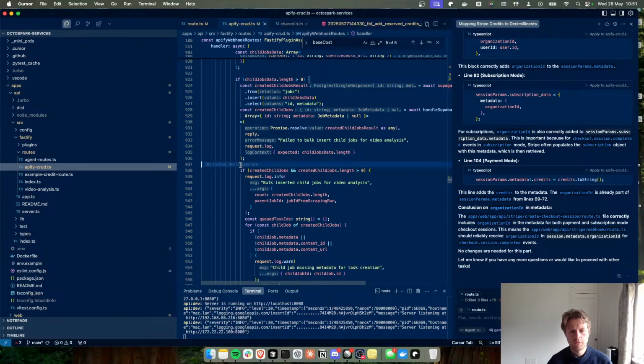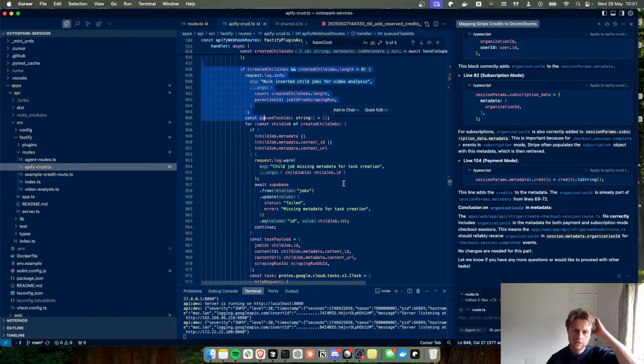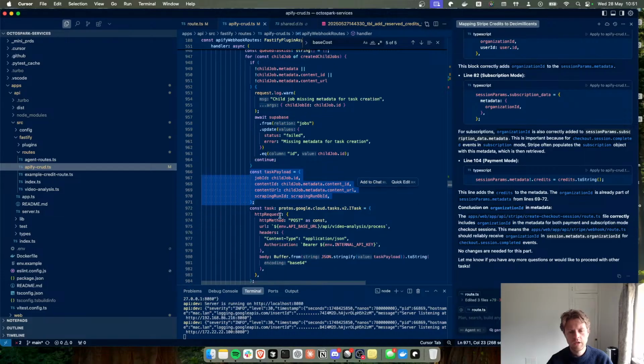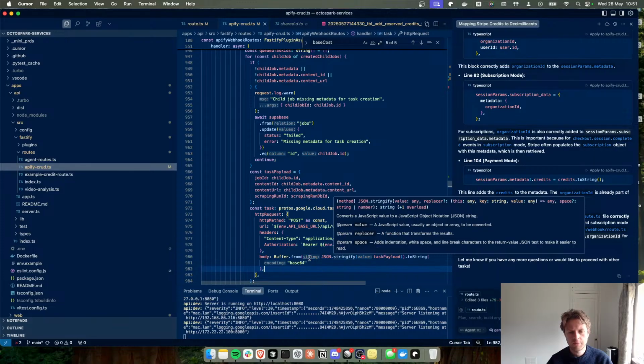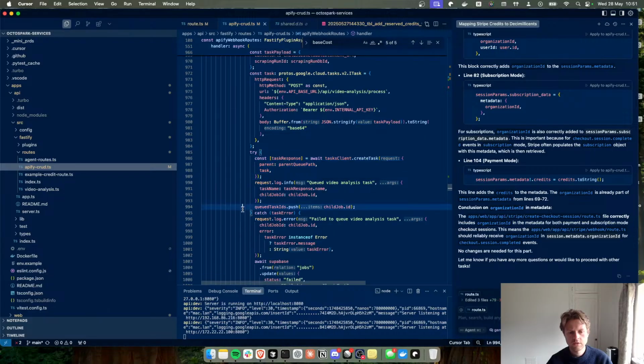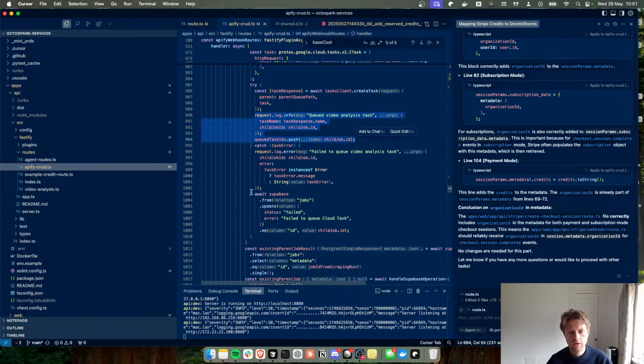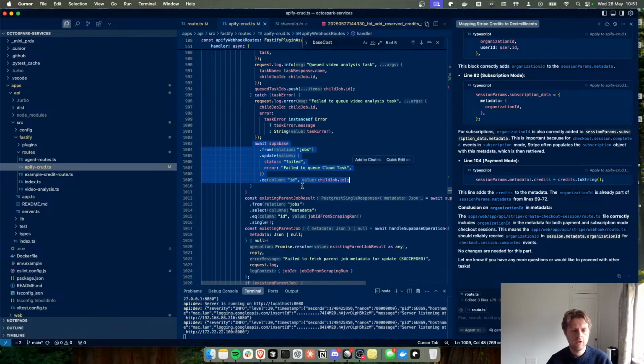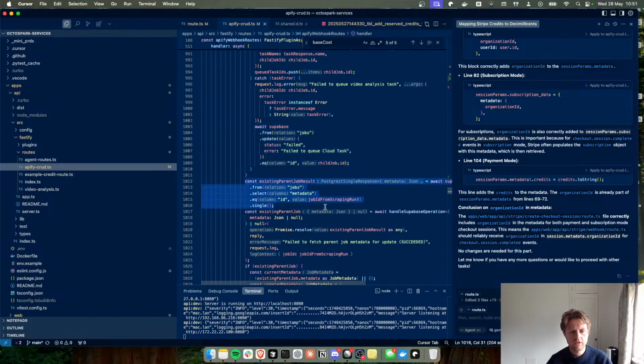If there are jobs, and we check that there are bits of data, and if there aren't, we update that specific job. We then set a task payload equal to this. We create a buffer from the task payload and encode it as base 64. We create the task, push it to the task queue, and update that job if it fails. We update the existing parent.